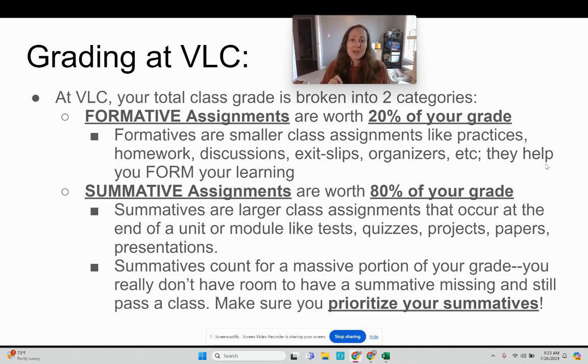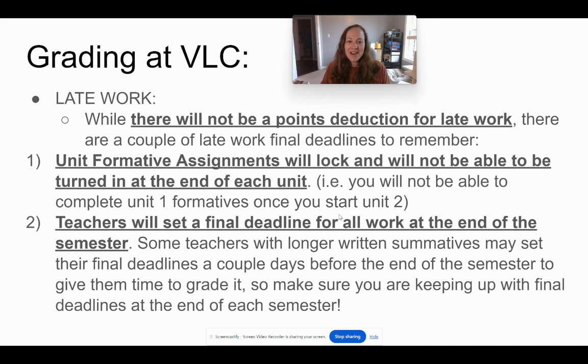We need to make sure we are keeping up with all of the individual deadlines for those summatives that your teachers are giving you, and taking every opportunity, if your teacher allows you to redo a summative or retake a summative or revise a paper or something like that. Take those opportunities, because that's going to have the biggest impact on your grade.